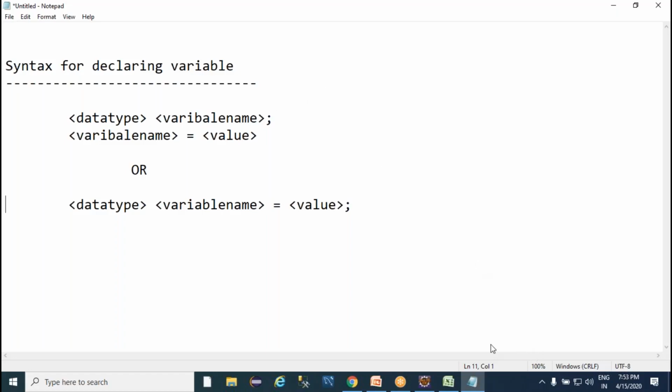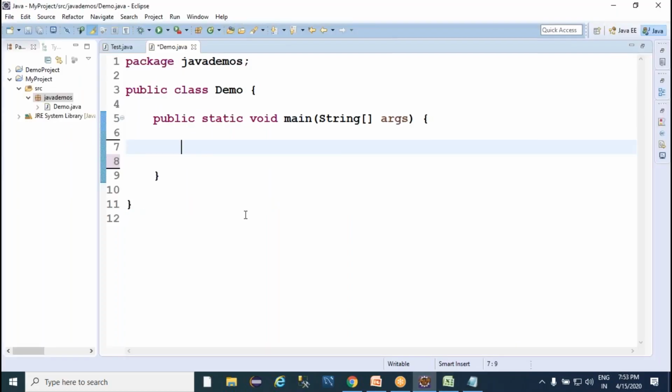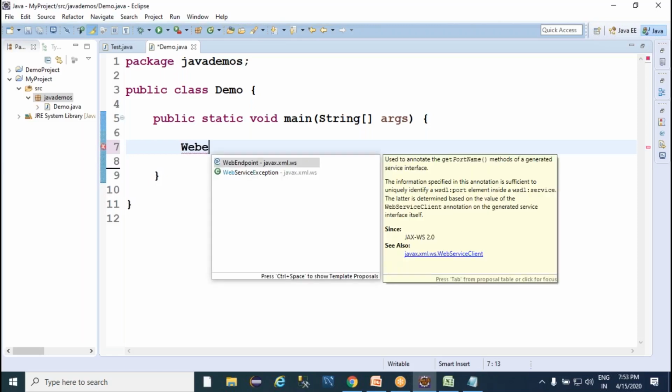There's a question from a student, Raviteja: is WebElement a data type? WebElement is not a data type. First of all, Java does not know what WebElement is. Let's look at this one. Here I'm typing WebElement. Are you seeing anything related to WebElement? WebElement is a Selenium type, a Selenium interface. It's not a Java data type.